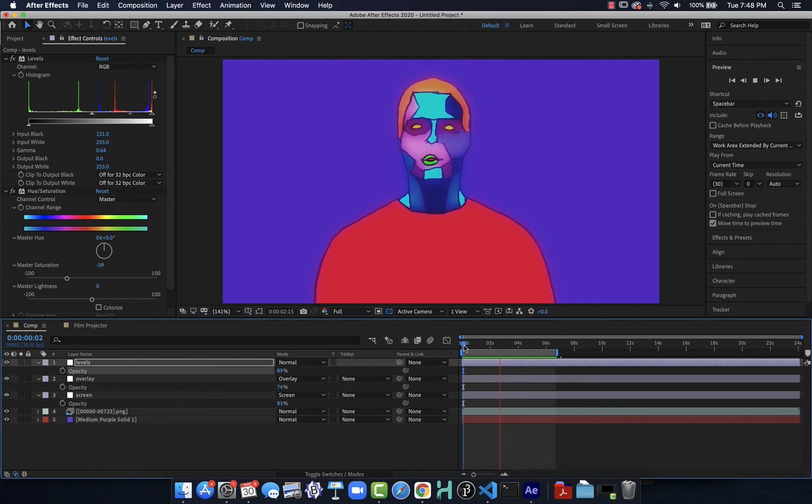So there you have it, where we can use these different adjustment layers, their blending modes, and then applying the simple blur effect onto it, and then fixing our color using a little bit of hue saturation and levels.